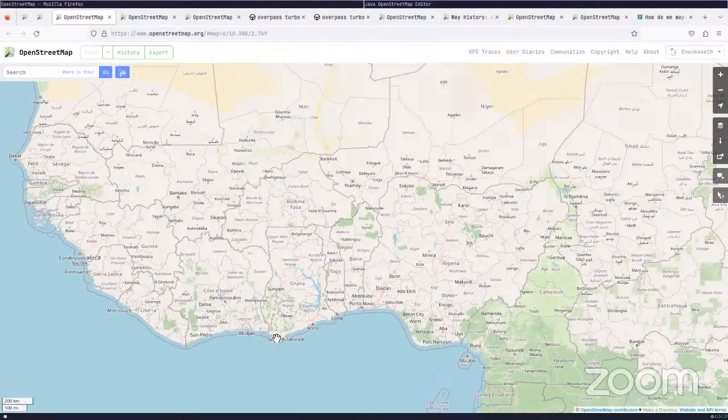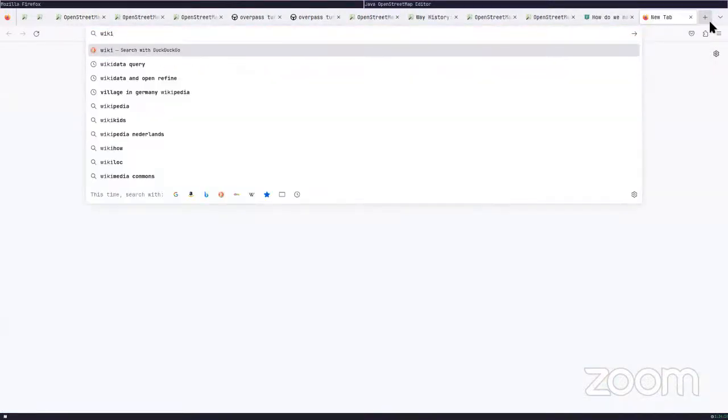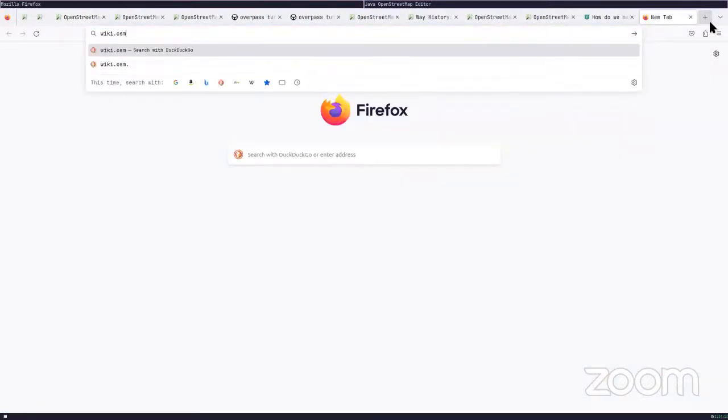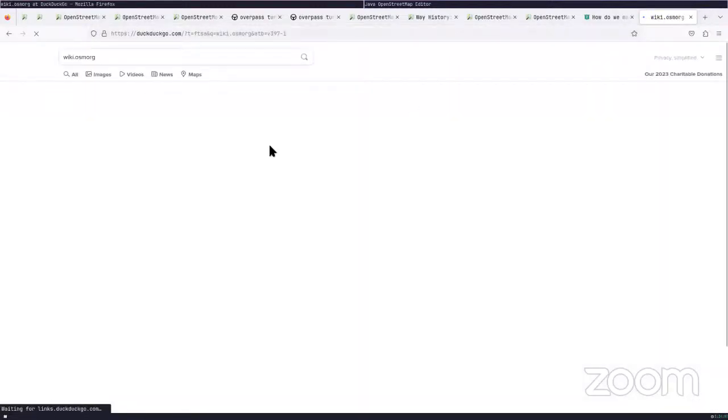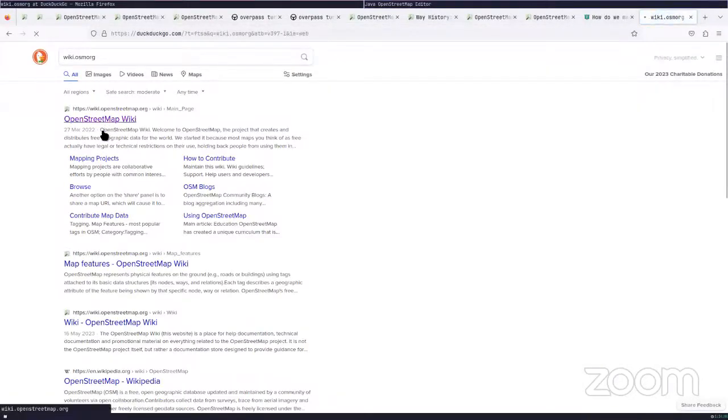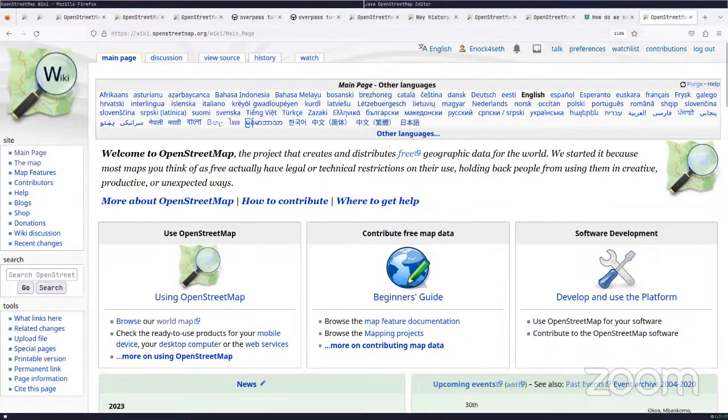Now, in OpenStreetMap, we talk about a community and the data. OpenStreetMap is not only the data, but the community around it that is making it. And this community tries to document ideas and things that happen in this project on a platform called the OpenStreetMap Wiki, wiki.openstreetmap.org. If you search in your favorite search engine, the first link you will come across is the wiki, which tells you welcome to the OpenStreetMap project.